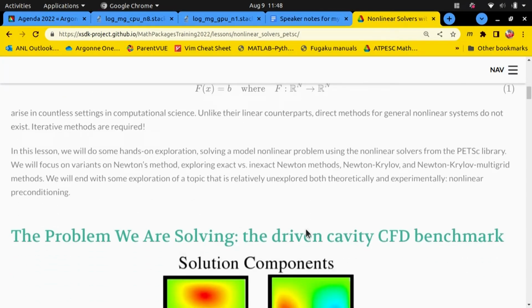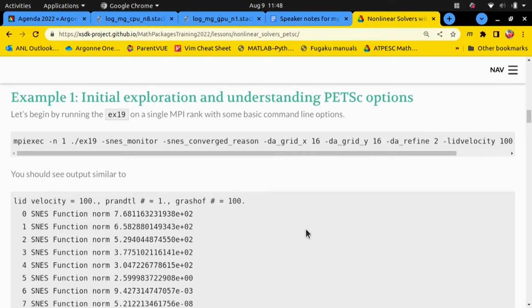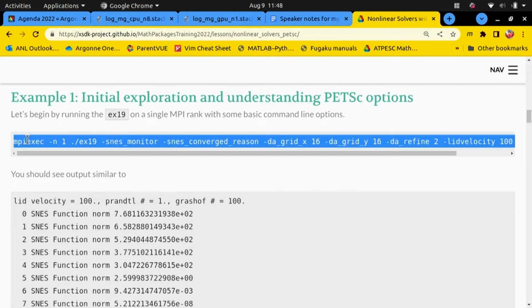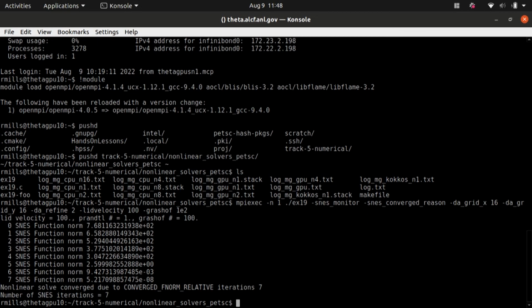Okay, so one of the first things that we want to do is just run ex19 on a single MPI rank with some basic command line options, and I'm just going to copy and paste all of these. So I'm going to copy and paste this in here. And what we get with these options is this output that is not really particularly exciting or edifying. It shows that I'm doing a bunch of Newton steps, and I see the function norm at each step.